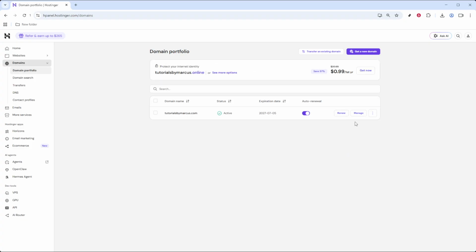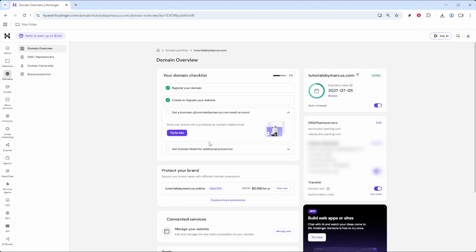After that, you'll see your list of domains or websites. Find the one you want to transfer, then click Manage next to it. This takes you into the domain management area, where you'll be able to view transfer-related settings, including the authorization code.